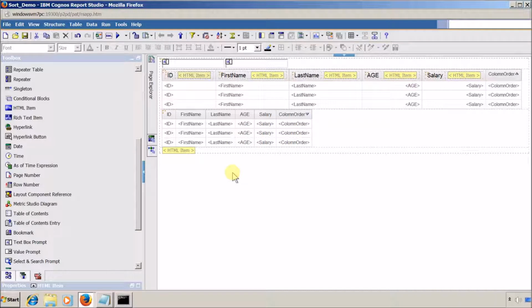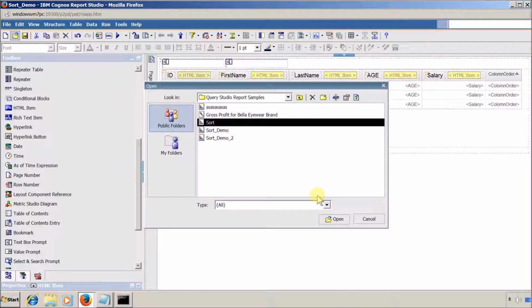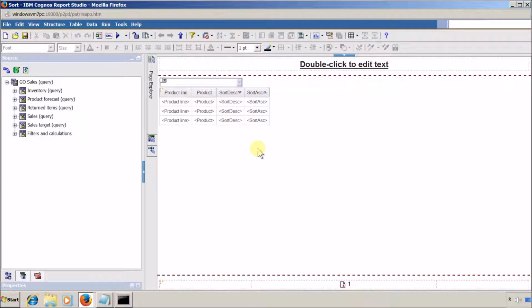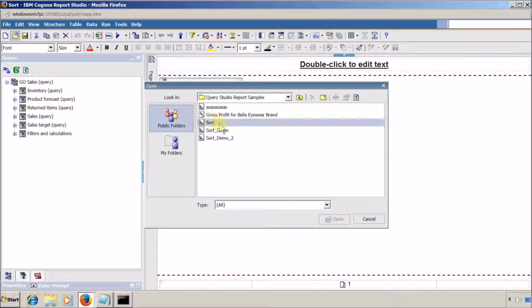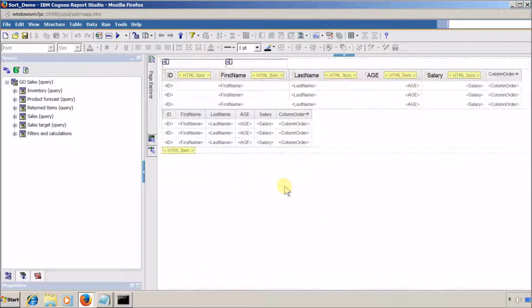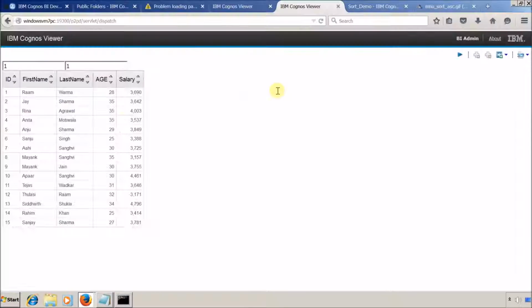Okay, and in our previous version of report, I deleted the previous version, so I'm not able to show you the previous version of report. Let me see whether it is available or not. Okay, in our previous version we have two value prompt. I think it is available.